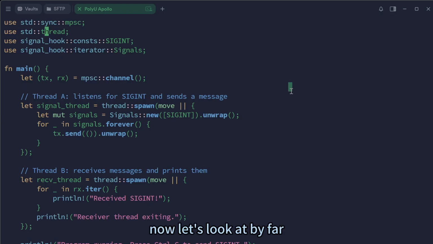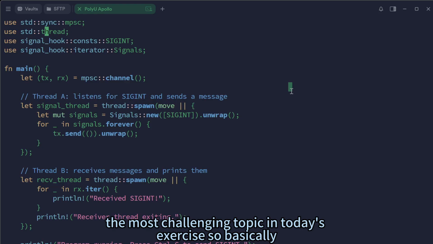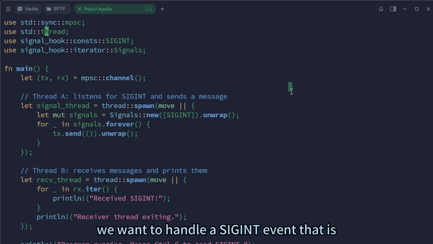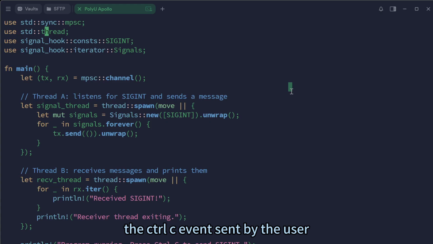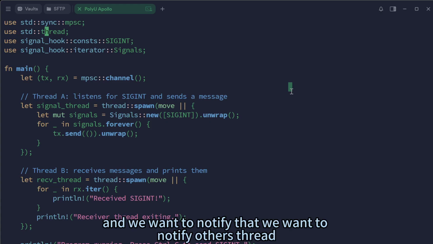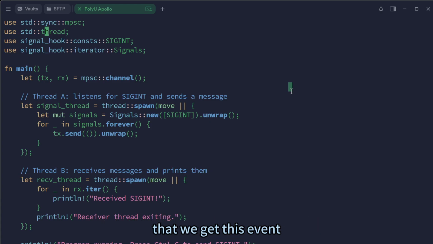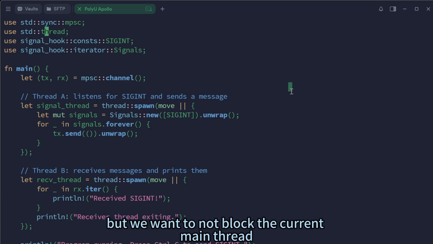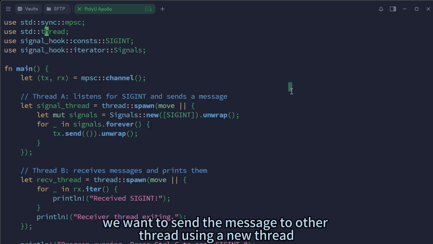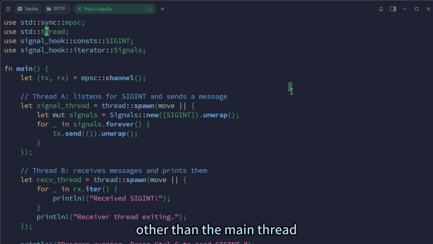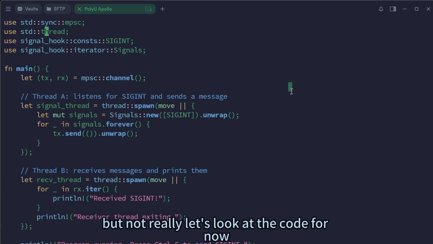Now let's look at by far the most challenging topic in today's exercise. Basically, we want to handle a SIGINT event, that is the Ctrl+C event sent by the user, and we want to notify another thread that we got this event, but we don't want to block the current main thread that we're running. So we want to send the message to another thread using a new thread other than the main thread, and we want to receive the message in a third thread. It seems a little bit complicated, but it's not really. Let's look at the code for now.